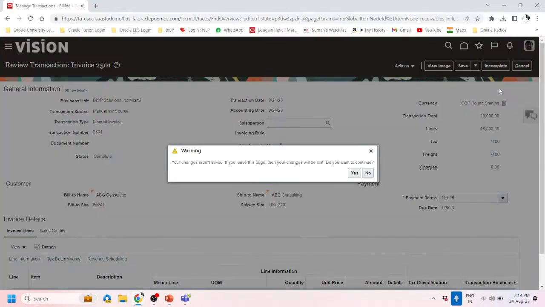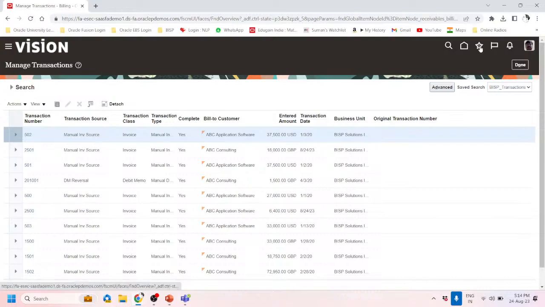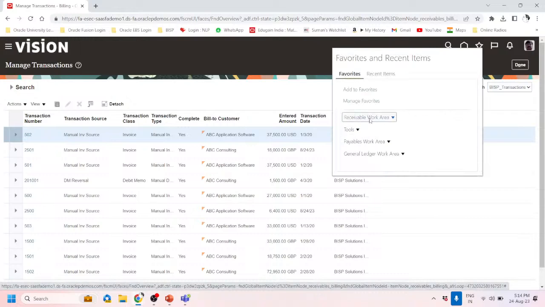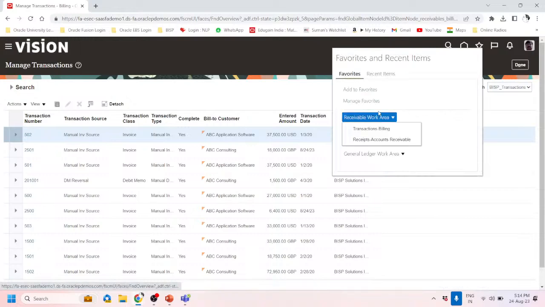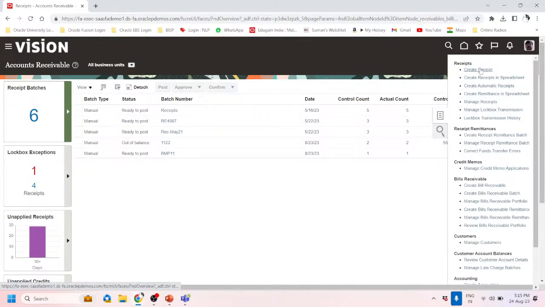Let us create a standard receipt against that, right? So let us navigate to receivables. I have already created favorites, so receivable work area and the receipt work area. I will navigate from here, and from the task panel, create receipt.